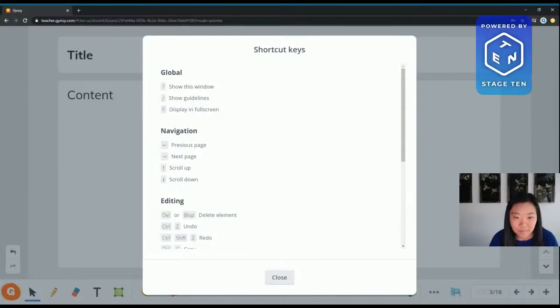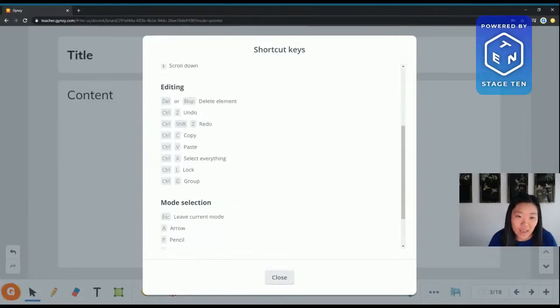All right. So show guidelines. This is the slash key. This will allow you to align things on the board. Next, we have the navigation. So this is the arrow keys on your keyboard. Next, we have the editing ones. So these are pretty standard, but super helpful and not at all hard to learn if you have been using these on your computer.